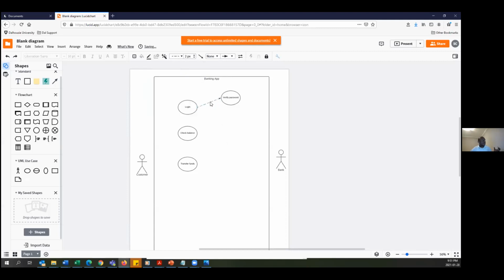Broken lines, and I'm going to include. So that's the relationship. Now, anytime you log in, if you put in the wrong password, you should get a login error.